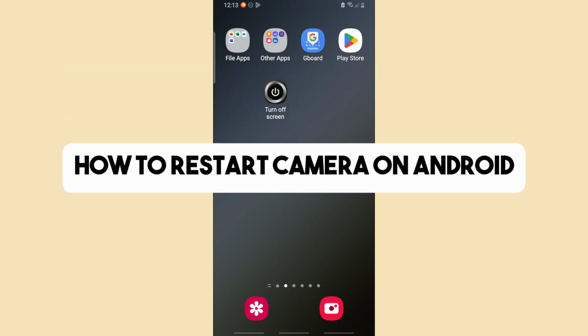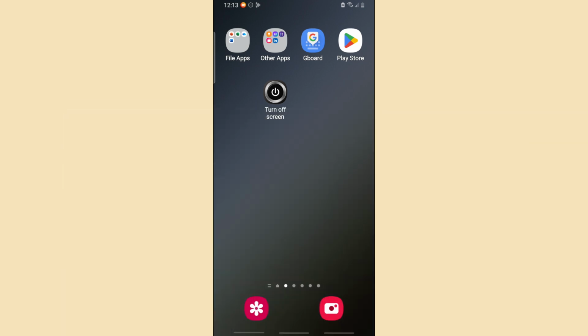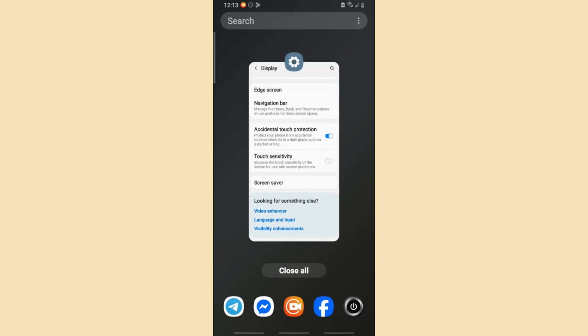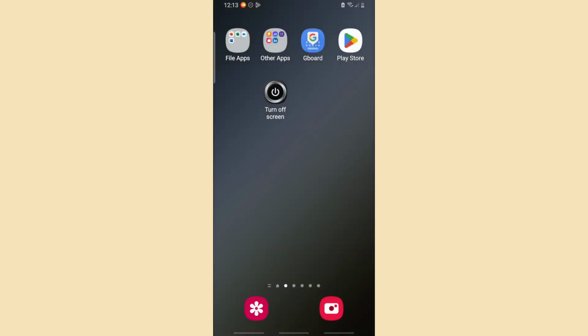Hey guys, so welcome. This is how to restart camera on Android. So, if you want to do that, the first very practical solution is to simply go to your tabs and close the camera. And once you close it, you can simply open it up and that would restart it.